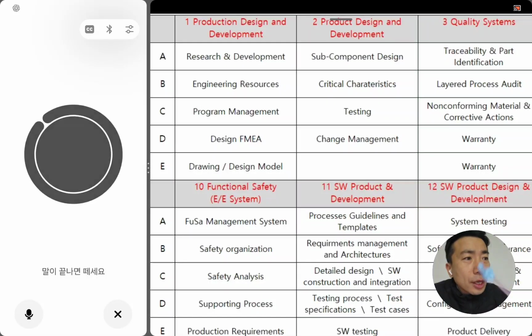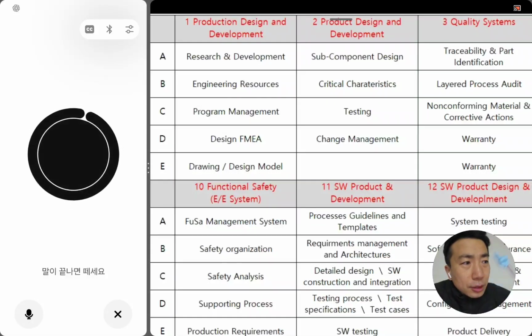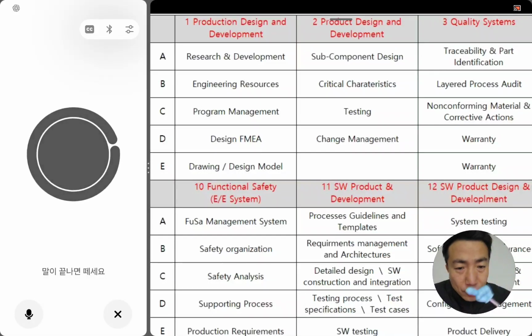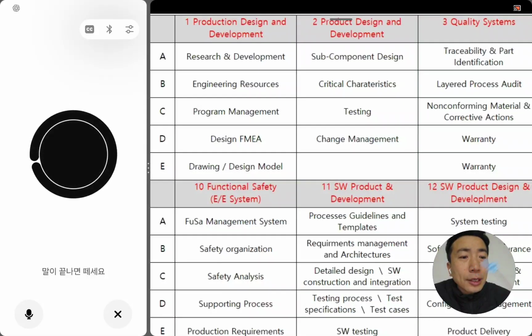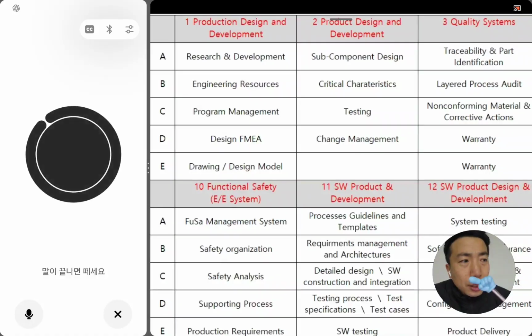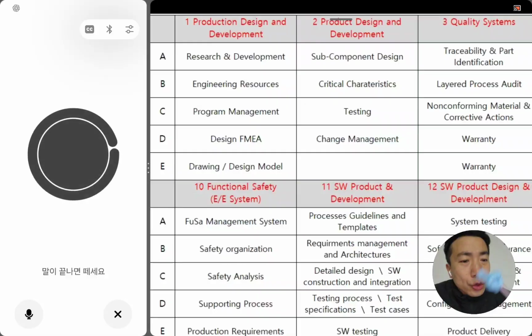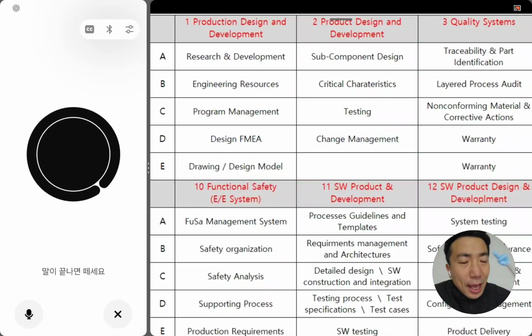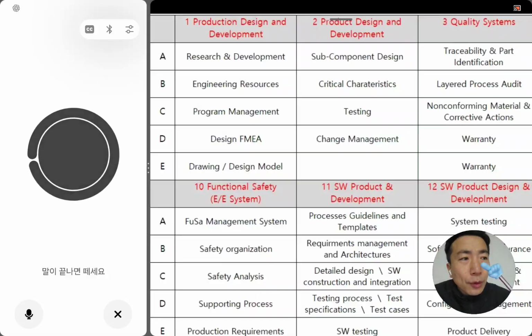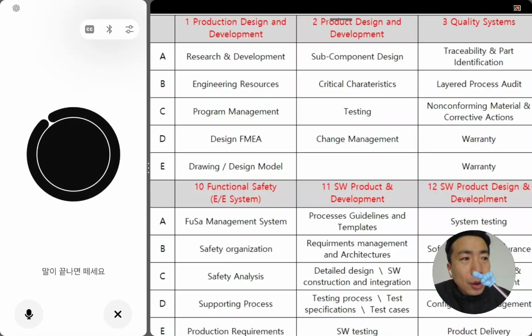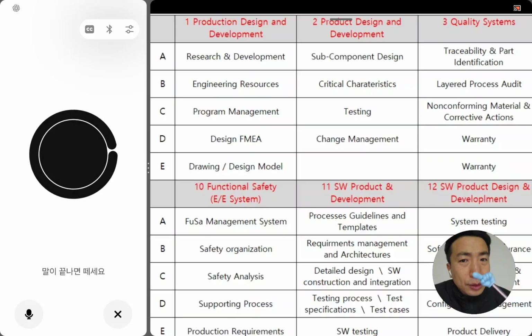Through this structure, we ensure design quality, manufacturability, and on-time project execution. As a PM, I want to focus on on-time project execution, to understand.